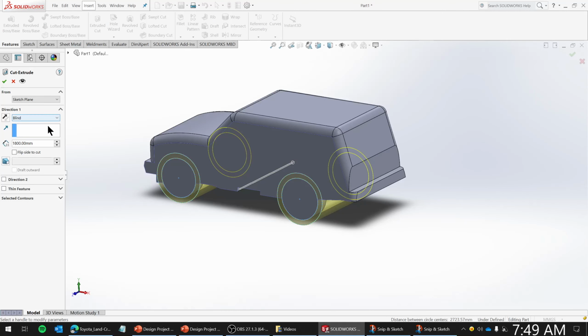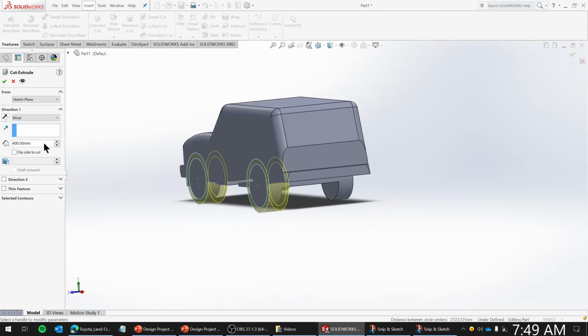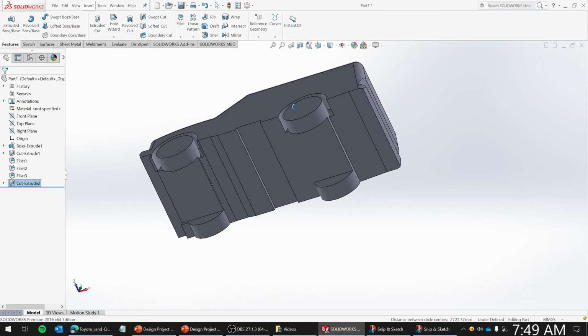But don't do a through one, do a blind. Maybe about 400. Too much. 350. So there you go, you've got a wheel arc.